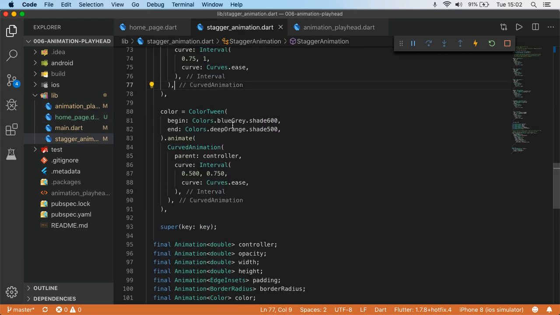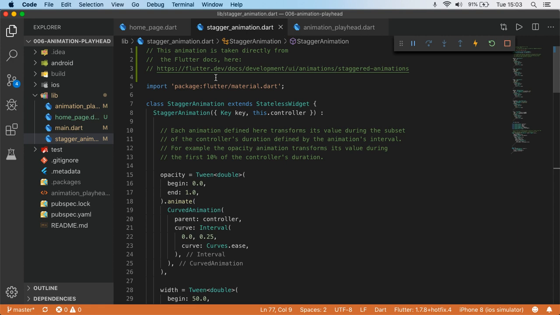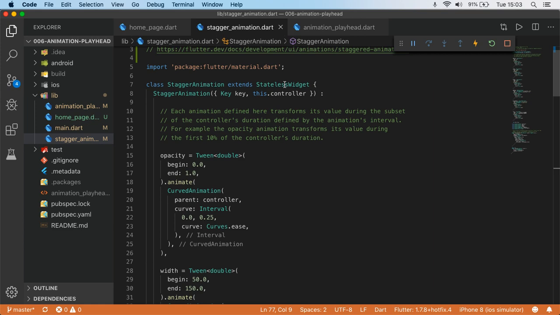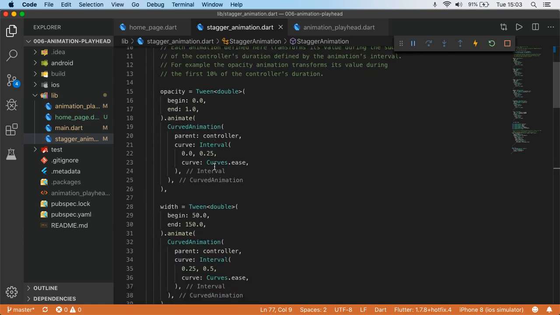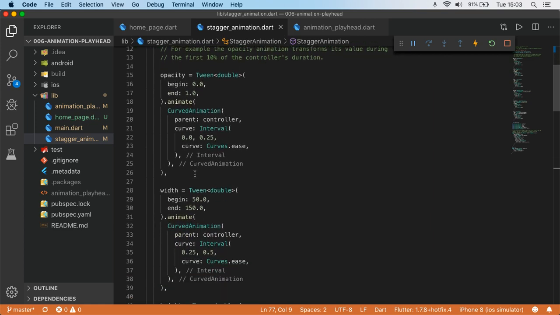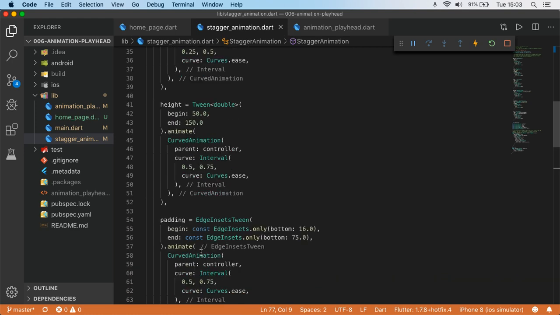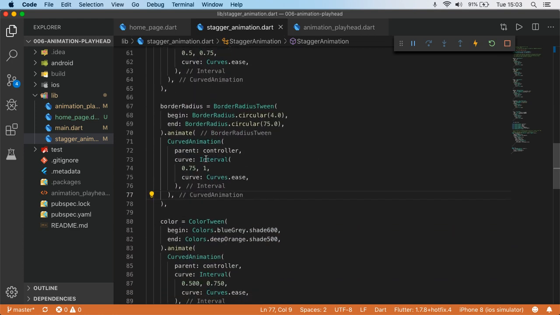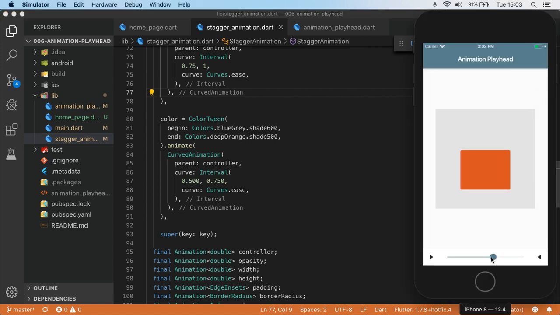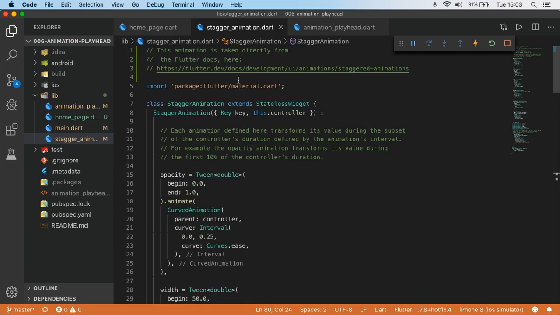So stagger animation, like I said, is just the staggered animation from the Flutter docs. I've got the link up here. And if we just walk through this, we've got this controller, which is driving all these different tweens. So we have opacity, width, height, padding, border radius, and color. So let's just have a look at those. We have opacity, width, height, padding, and color all in one go, and border radius at the end there. So that's that animation, and that has been driven by an animation controller that we pass in to that animation.